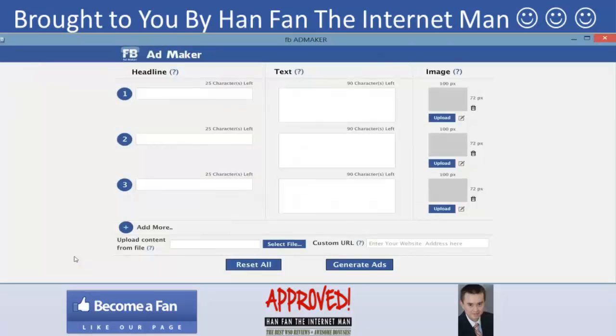Now, FB Ad Maker is quite an easy to use software. It's very intuitive. As soon as you look at it, you would know what needs to be done. So I can put in multiple headlines here if I wanted to, multiple text, multiple copies, as well as images. And FB Ad Maker will combine all these ads together, and it will spit them out, okay?